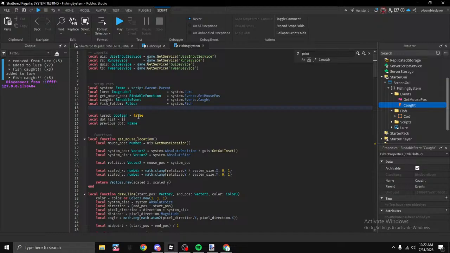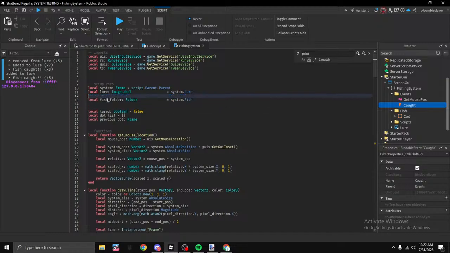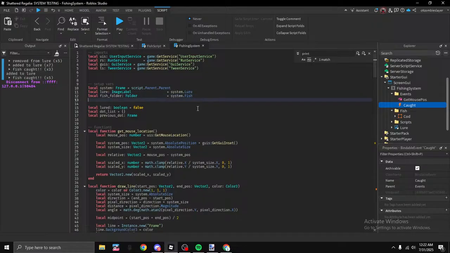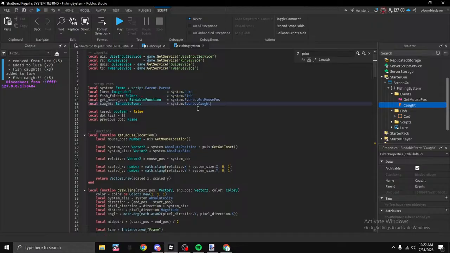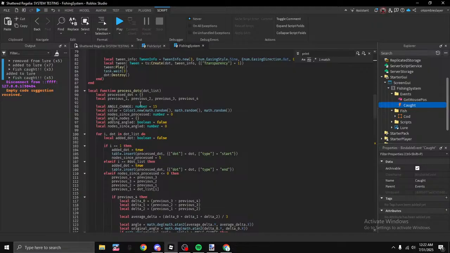Okay. And we're probably gonna want the events all by themselves down here. There we go. All right. Maybe tab over some of the services as well. Okay. So we got the caught event on caught event.